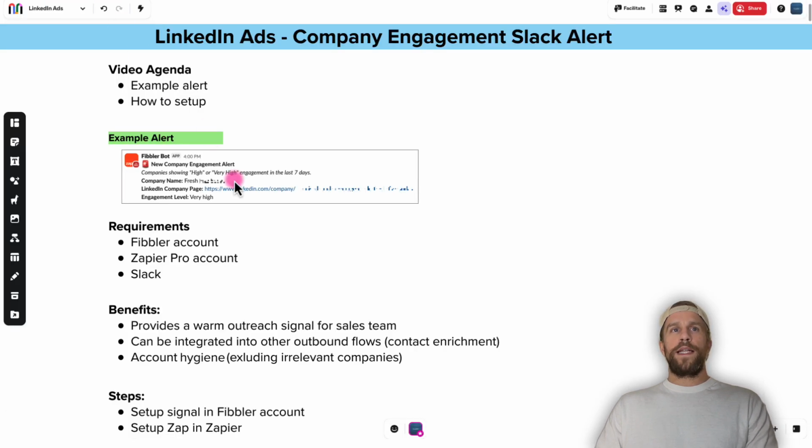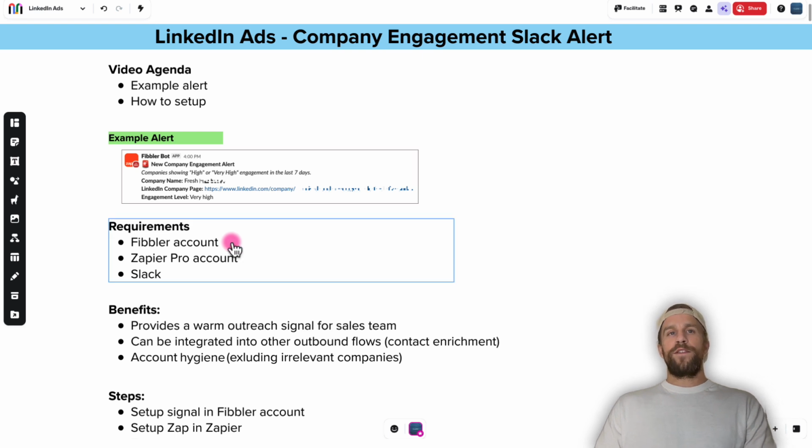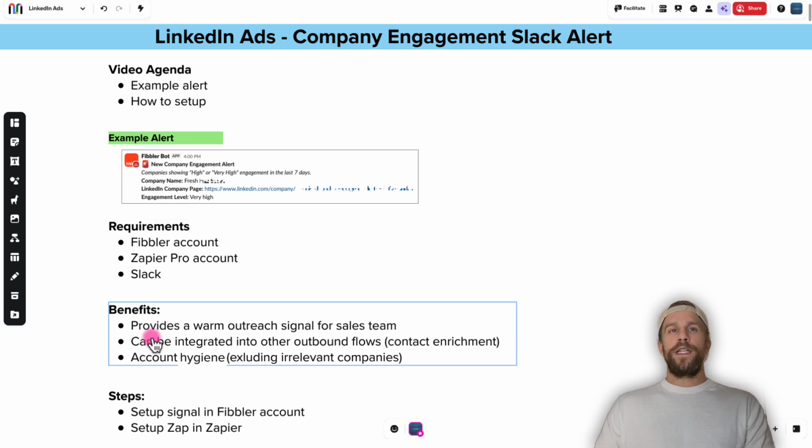The benefits for this are you can provide your sales team with some warm outreach opportunities. It's also great if you want to further integrate this into outbound flows. That's a little more complex, but you can use this data to further enrich contacts and then use that in your outbound sequences. It's also great for account hygiene.